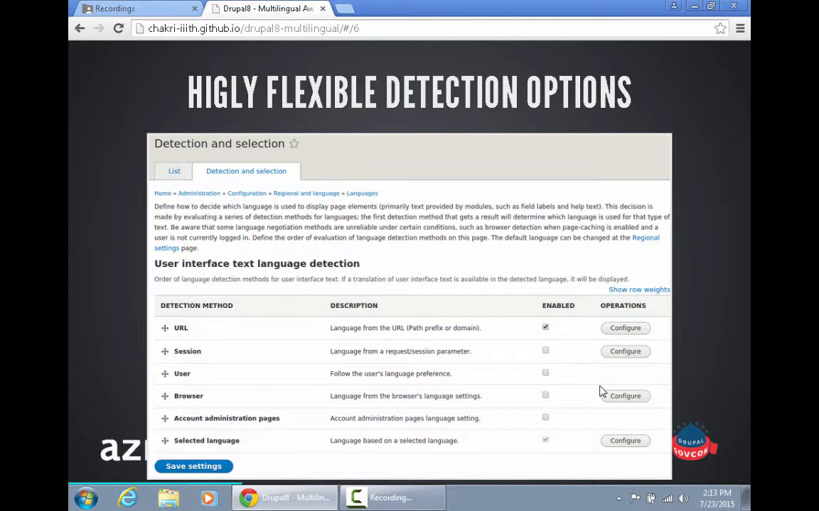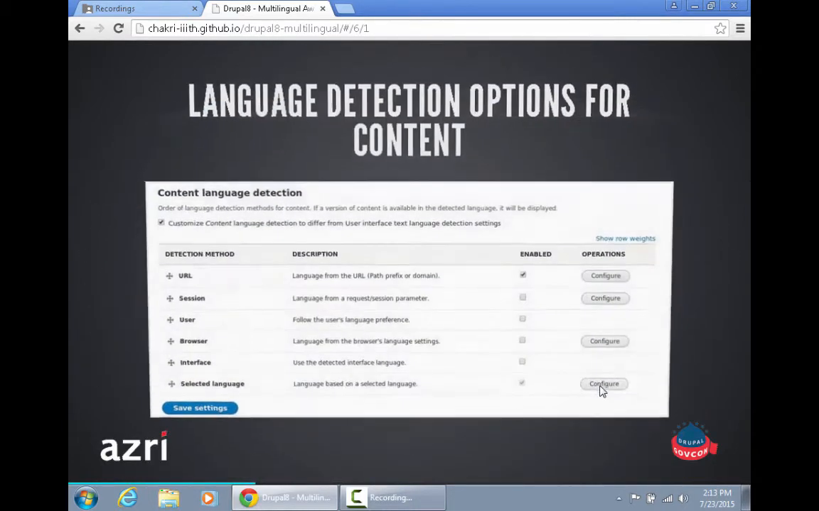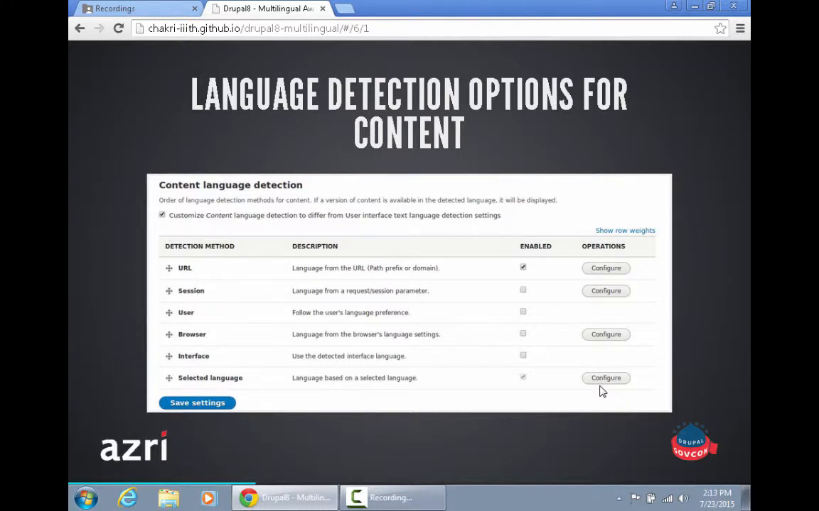In Drupal 8, we have an additional, similar configuration for content as well. So you can have a different rule set for user interface as well as a different rule set for content. This is content language detection. User interface is, let's say, when you are adding a form, all the names of the fields and those things. The content is what the user will actually input. So you could define a different rule set for content and for user interface.